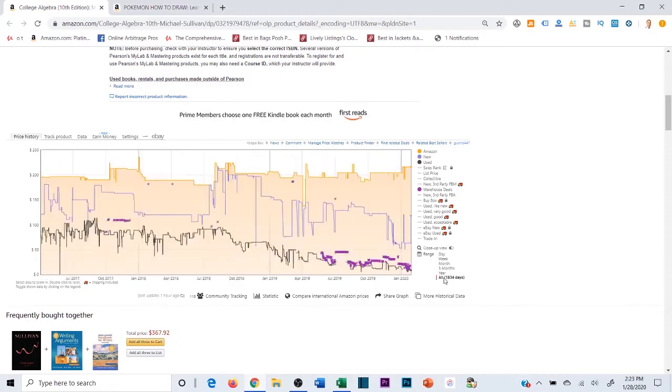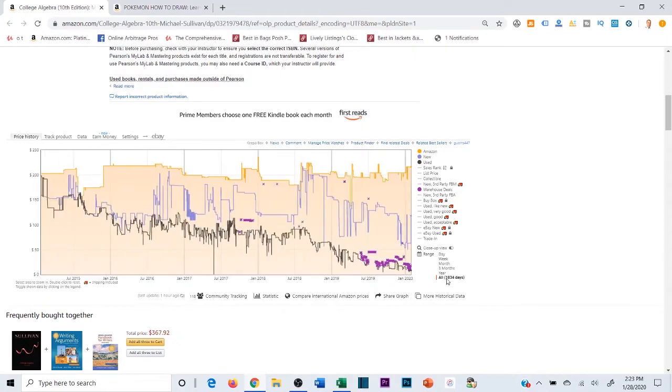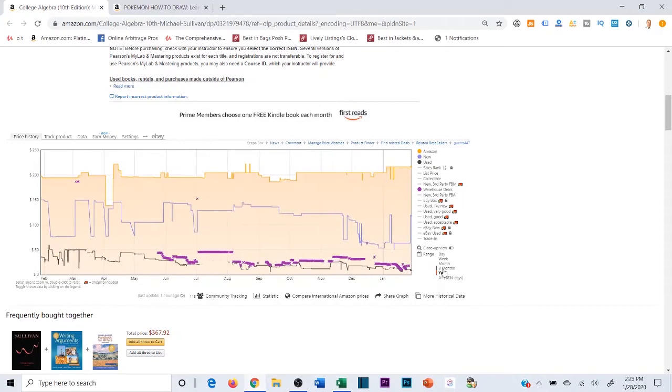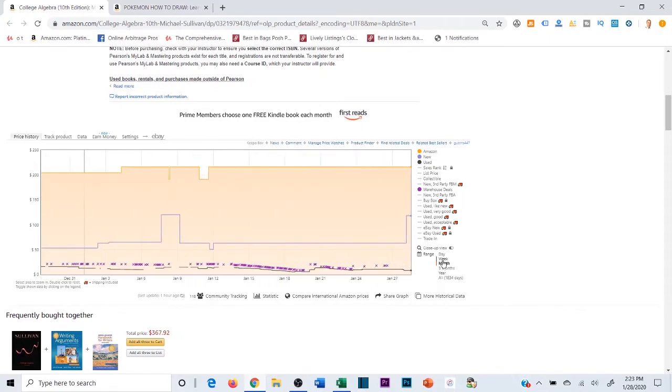So if you see here, the lifespan of this listing is approximately 1,834 days. So it's a pretty decent listing. It's been around for a decent amount of time. You can also go to the last year, the last 3 months, the last month, the last week, and the last day, or do a custom date range.